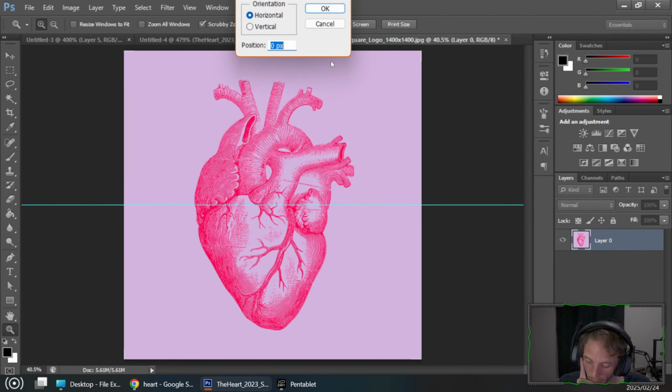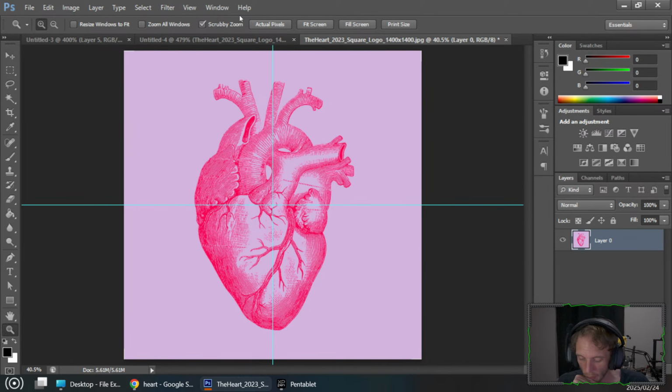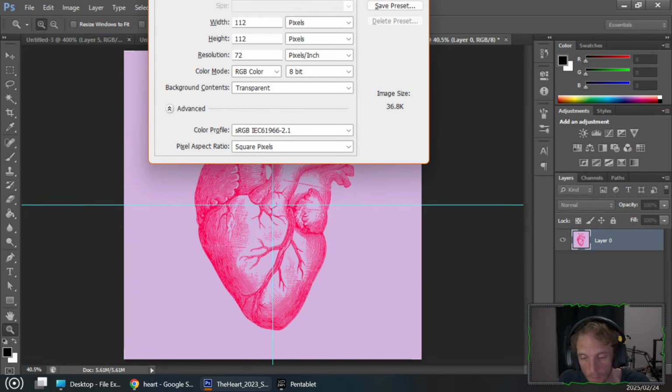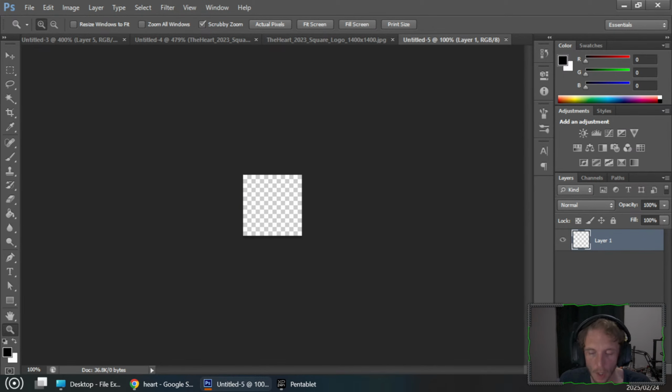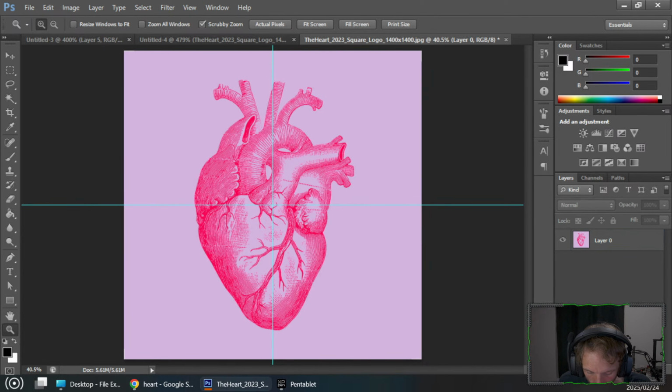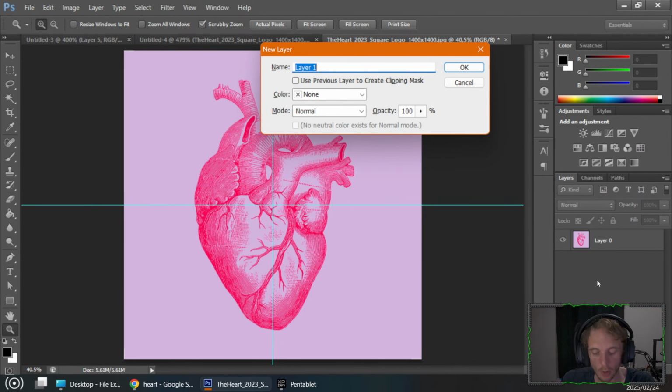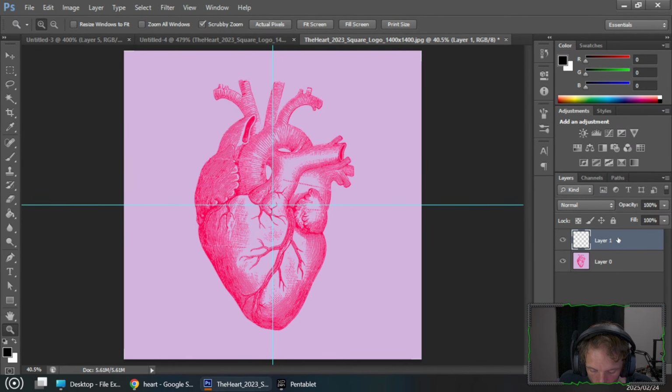New guide. Vertical. Come on. There we go. 50%. Okay. Oh, I said Control Shift N. Damn it. Okay, let's just click the window because this thing does some weird stuff. Control Shift N. There we go. That's what I wanted.